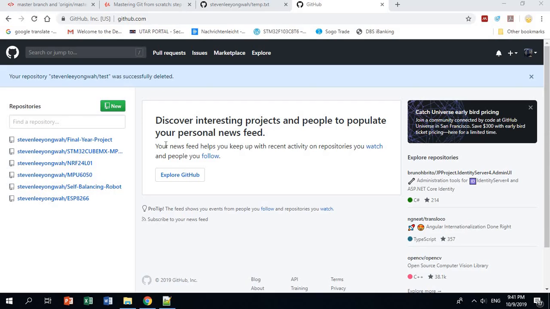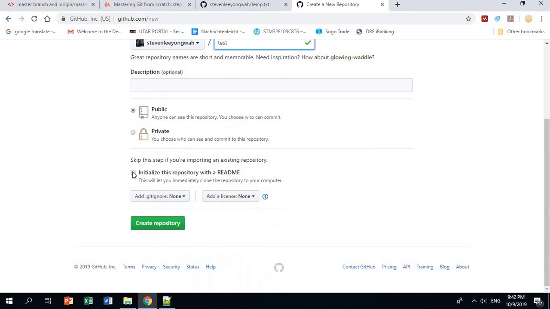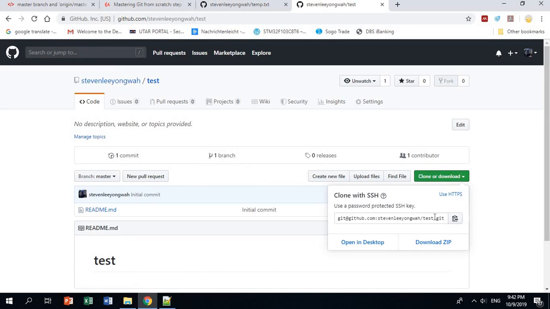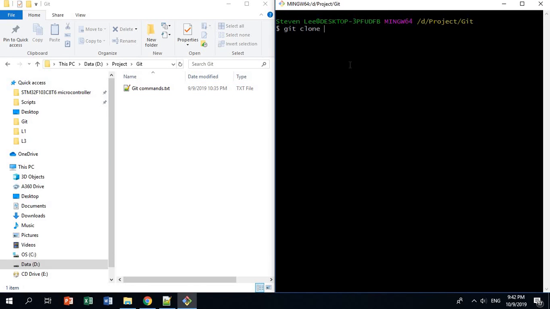Okay, so in this tutorial, I'm going to show you all the difference between git merge and git rebase. First, I'll create a new repository as usual. I'll name it test and then create it. Then I'll clone my repository to my local work area. Right click, Git Bash, and I'll do a git clone.